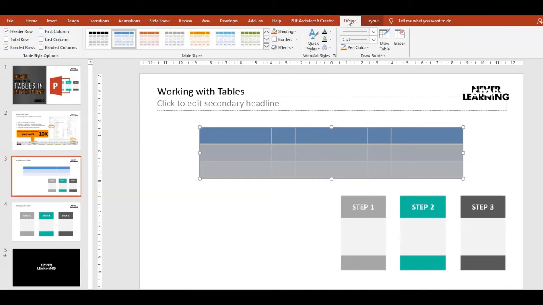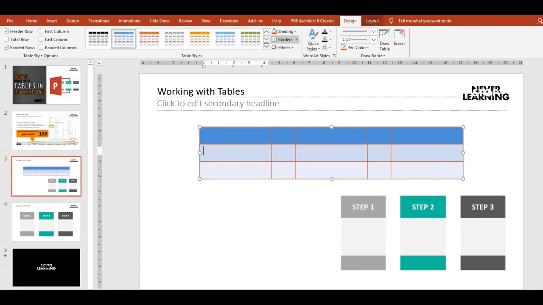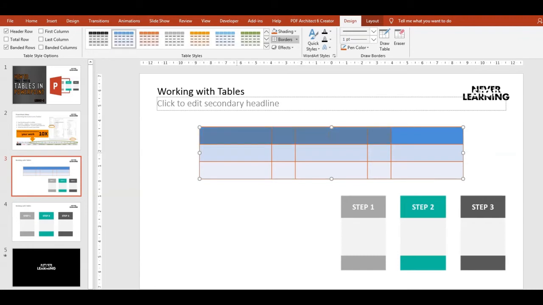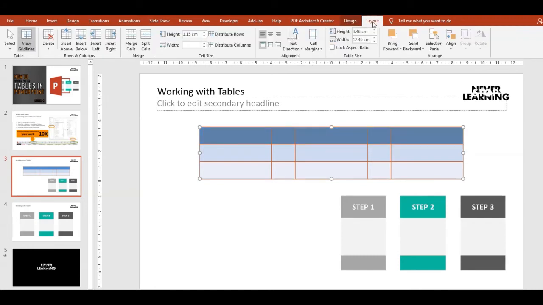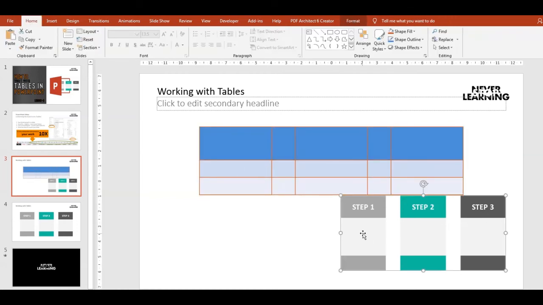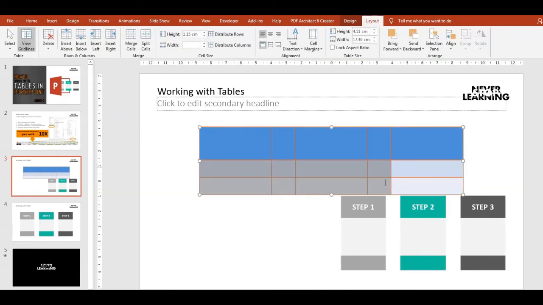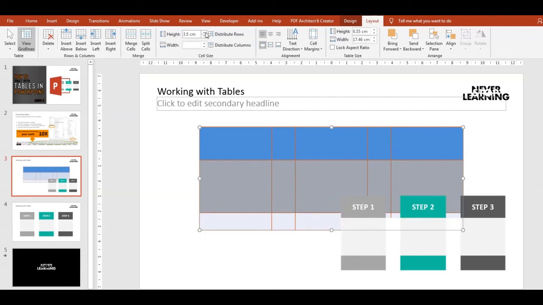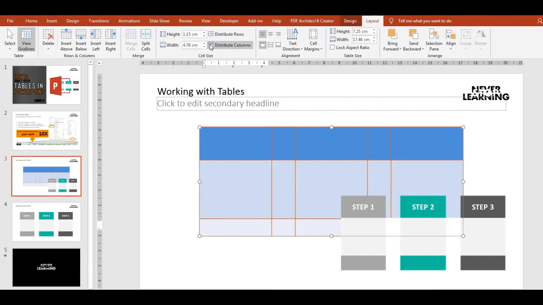So what I'm going to do is create a border so that you can actually see where the cells are, and I'm going to increase the height of the first row. So I go to Layout and increase the height from here. Then the second one is the bigger one, so I go over here and increase further, and the last one a little bit.